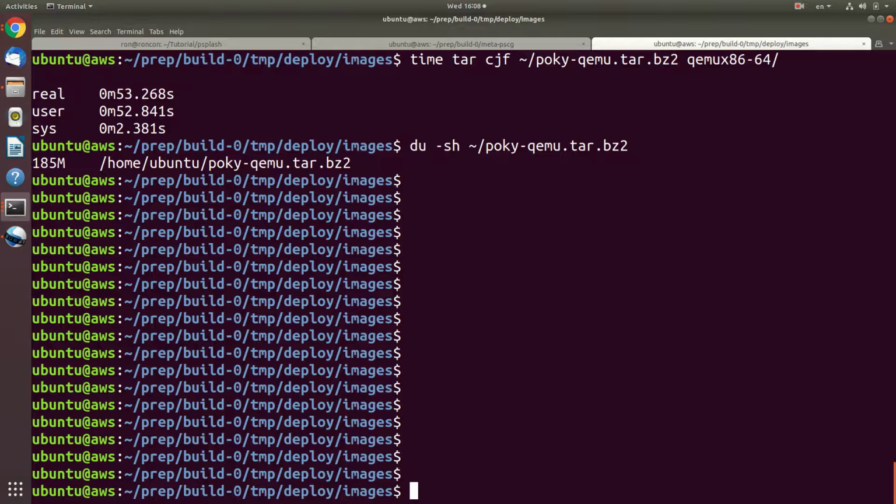So here what I am showing is a very brute force way of doing it. There are actually SDK extraction scripts, which are the right way to do it from within Poky. But I'm going to show the rationale behind runqemu and how some of the things work.